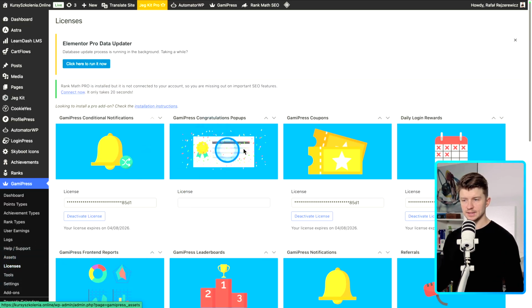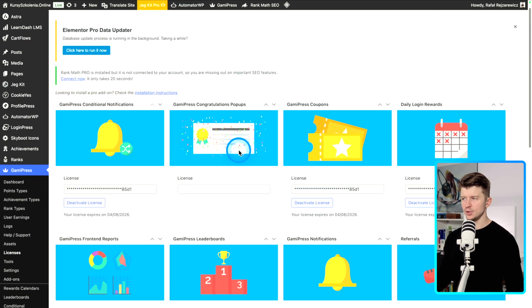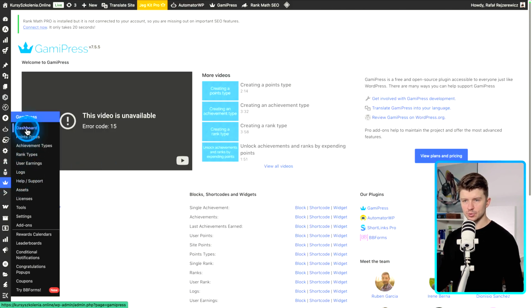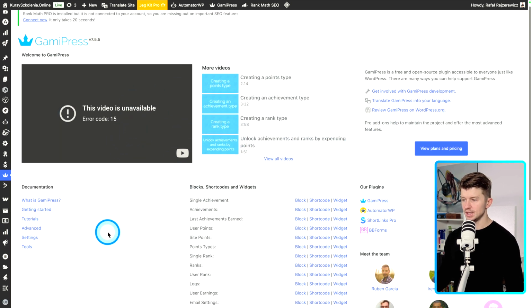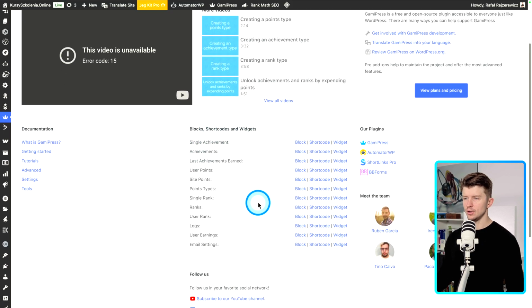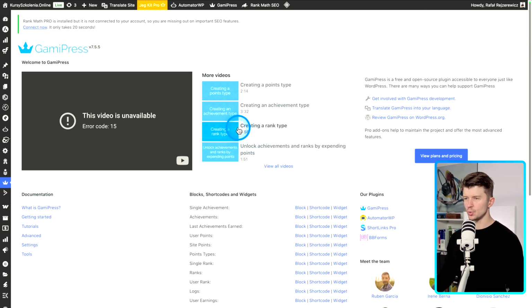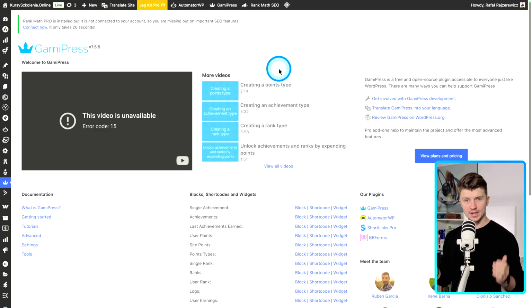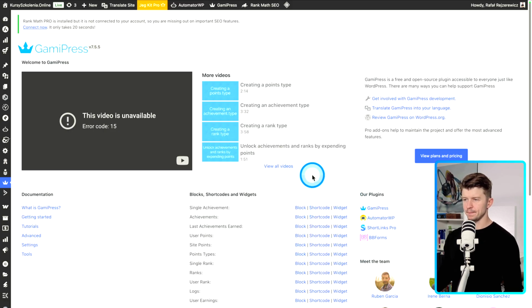Next, here in the licenses, you can see all of these extra add-ons that you have installed. So then you are fully aware of what's going on on your website. And finally, you can go to your main dashboard where you can see the documentation, which is actually really helpful. And you can see all of these different blocks, shortcodes, and widgets that you can use on your website to display these different points and ranks and badges and everything else, because we need to somehow show it on the front end. So we are doing this with shortcodes on GamiPress.